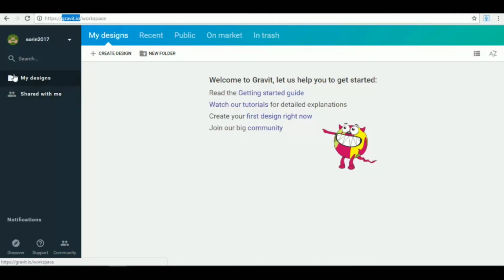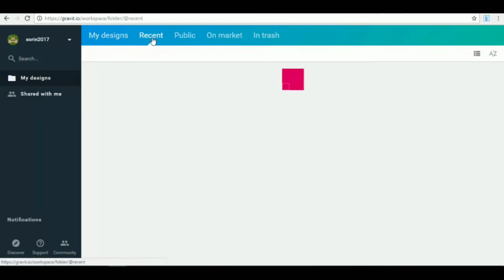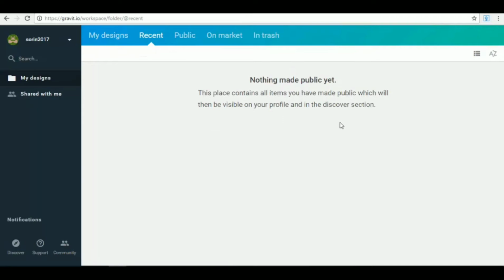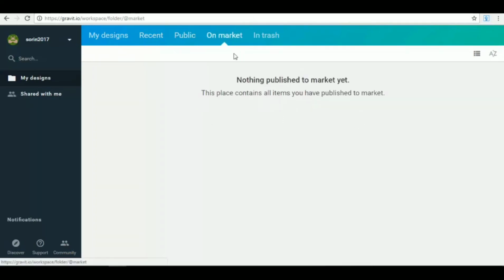Okay, then you have another folder, My Designs, which you can also see here. Then you can see in Recent if you have any recent designs, and designs that you made public on the market, or in Trash.